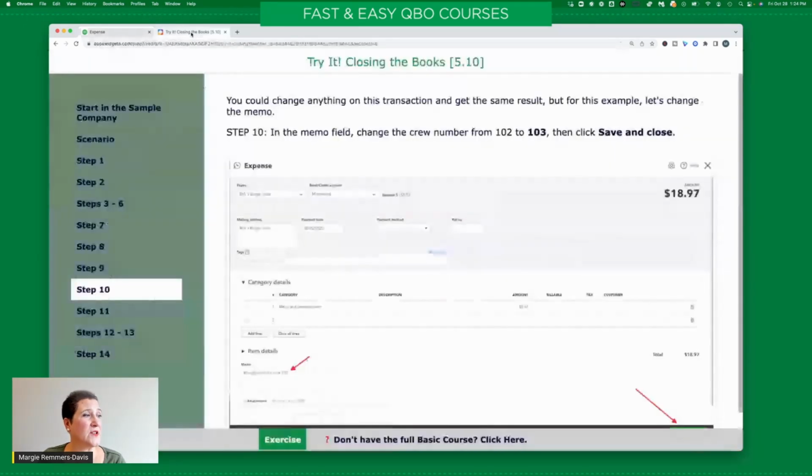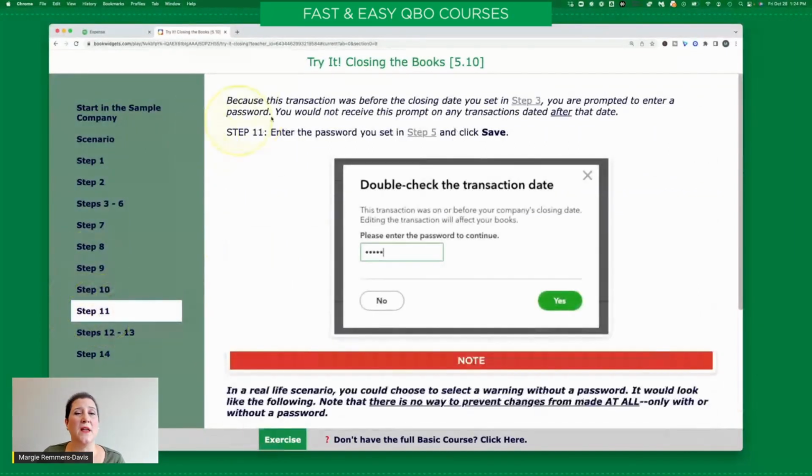Let's go to our exercise, though. So you guys should be following along. Step 11. Because this transaction was before the closing date you set in step 3, you are prompted to enter a password. You should not receive this prompt on any transaction dated after that date. So you can test that on your own. We're going to enter the password we set in step 5, which was 1234, and click Save.